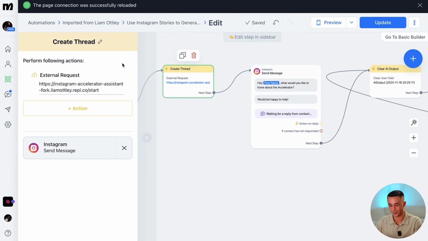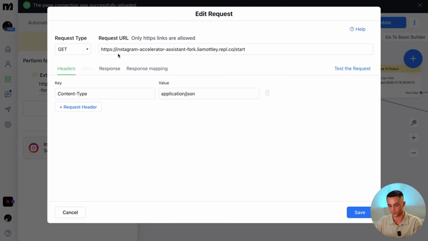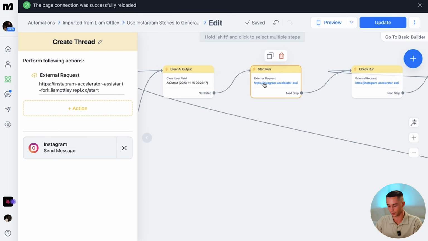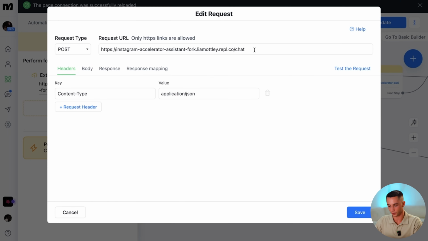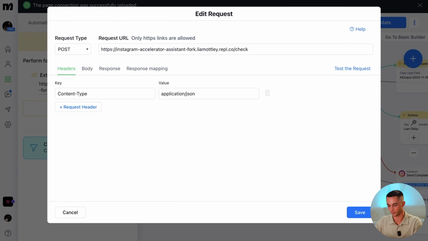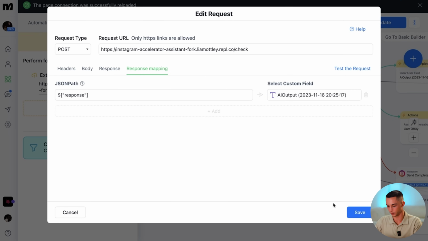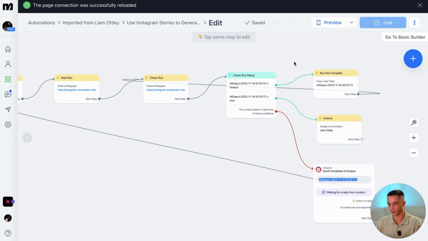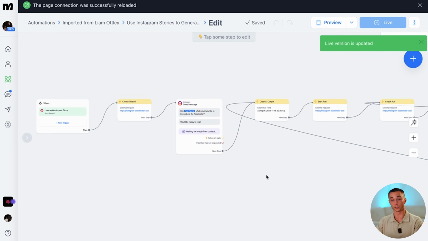I think that's enough talking. We are ready to get this thing tested. I just want to do one final check, and you guys should all make sure you do this, that we have updated the URLs for all of them. So Instagram, Accelerator, System 4, /start. Yep, that's correct. Go here, /chat. Yep, that's the second one. And then /check. Yep, we are all good to go here. Now I can click the update button here, and I'm ready to give it a test on the phone.